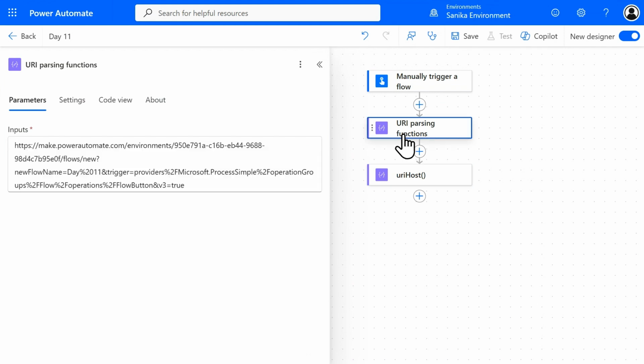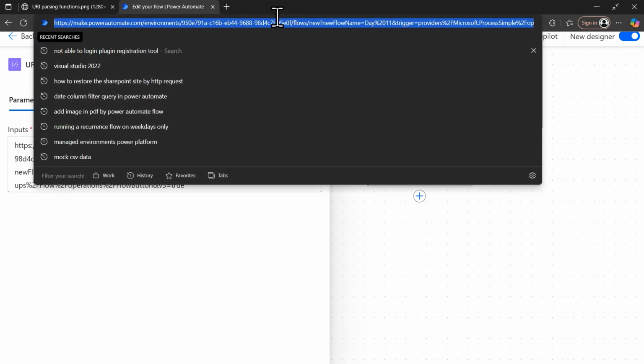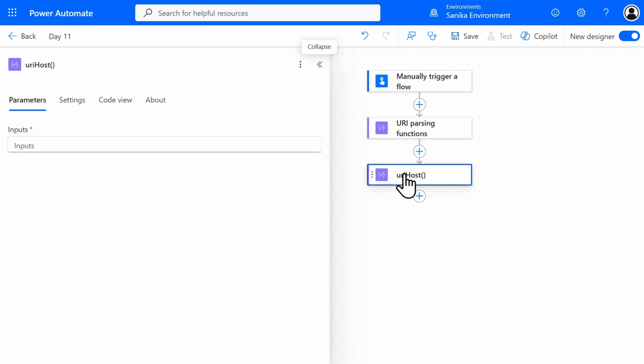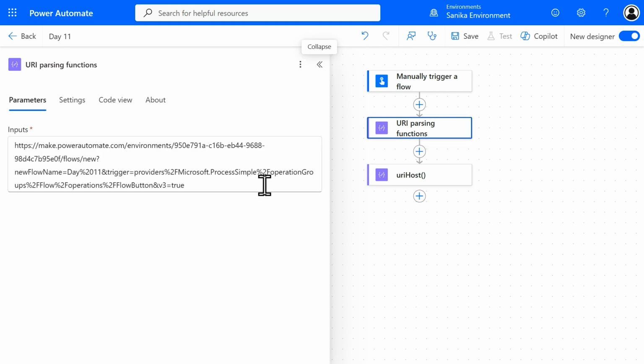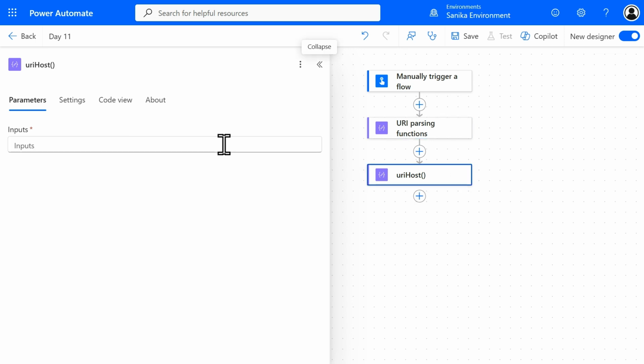In the URI parsing functions, we need the URI. So I'm using the same URI, that is make.powerautomate. You can see, let me copy one more time and utilize the same one now. Our first function is URI host. If you see our URI, make.powerautomate.com is the main host in this URI. Whenever we need to extract this host, we use the URI host function.